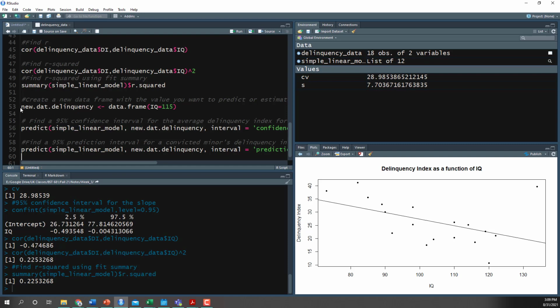So I'm creating a new object called new.dat.delinquency. And I'm going to use what's called the data.frame function and set IQ equal to 115. So if you were changing this for another data set, you would choose an appropriate name here. And then you would use the new variable's name and the new value you were interested in.